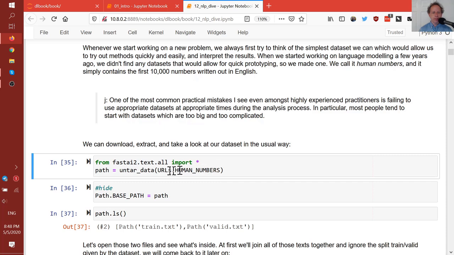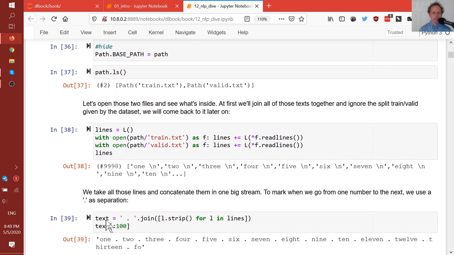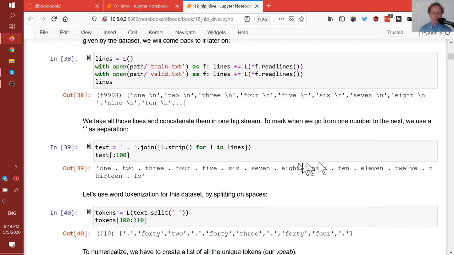So we can grab the human numbers data set, and we can see that there's a training and a validation text file. We can open each of them. And for now, we're just going to concatenate the two together into a file called lines. And you can see that the contents are 1, 2, 3, etc. And so there's a new line at the end of each. We can concatenate those all together and put a full stop between them as so.